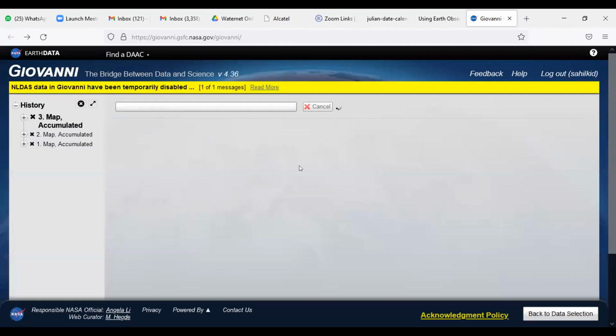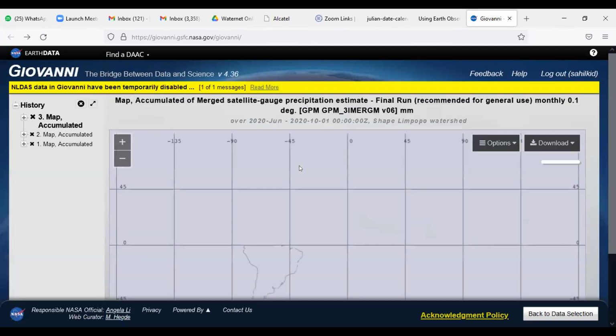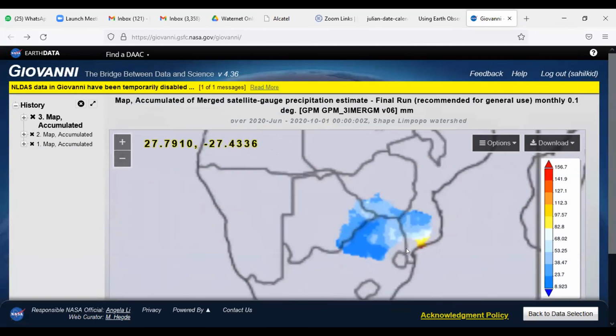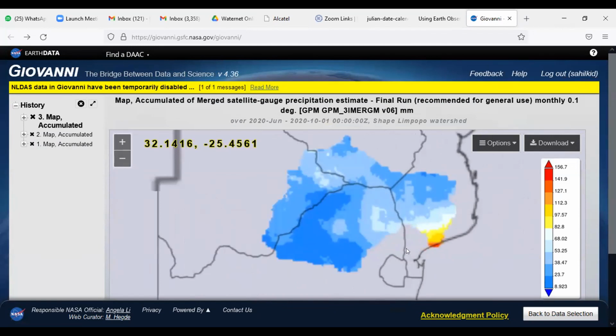Hello? Frank, for me, a pop-up window is appearing with the downloads. There are a number of file options appearing. Is that what you are referring to? Yes, you have to download all of them. Of course. Okay, let me download all of them.